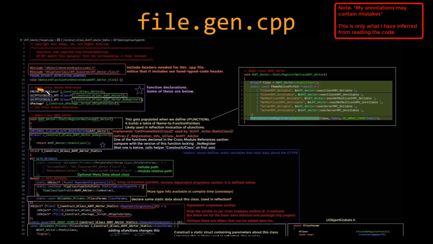Again, this is including the actor file that we made, and some other includes. Then there's this section called Begin Cross-Module References, and we start to see declared ZConstruct functions. If I annotated this with a star, we can see the star pop up later. These are just the function declarations. Their bodies get populated later, except for things like this, which is defined in, I guess, the engine's generated file for actor.